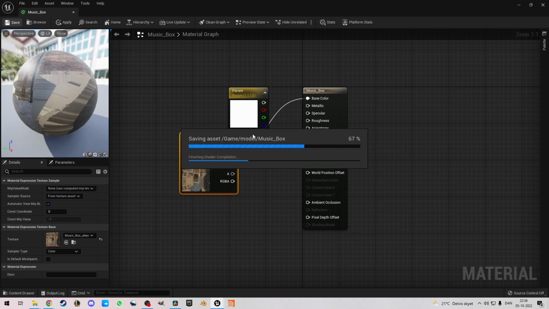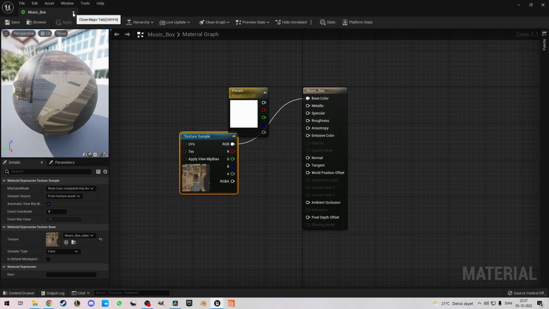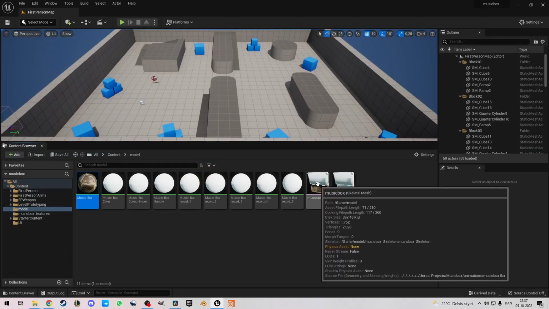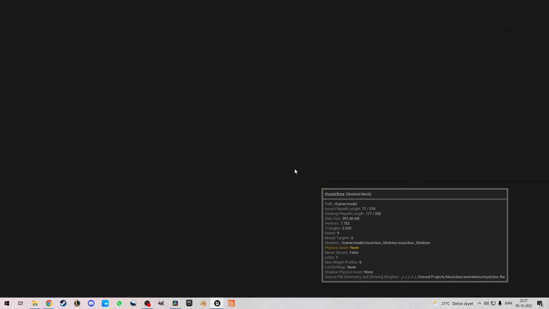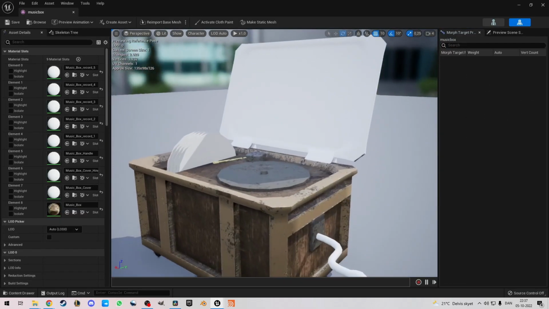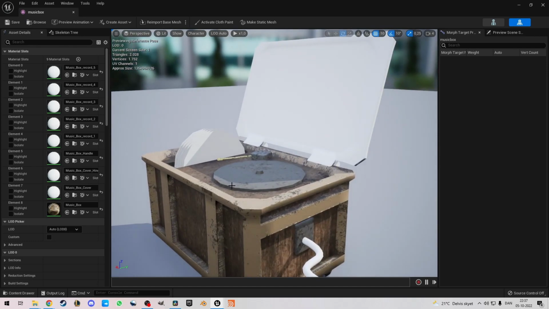That usually takes a while to take this. There we go. So if we close it and open, you'll already see the skeleton mesh updated, but if we open the skeleton mesh like this, we can see that the base now has the right texture. So let's continue with that.